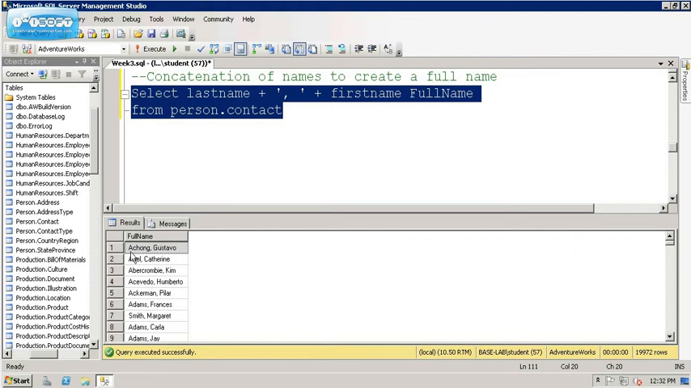So you see how it says Gustavo Achong, Catherine Abel. It's sat down here, and there is the full name. Now remember, there is no full name in the person's contact table. I created this on the fly, right? This is something we can do.